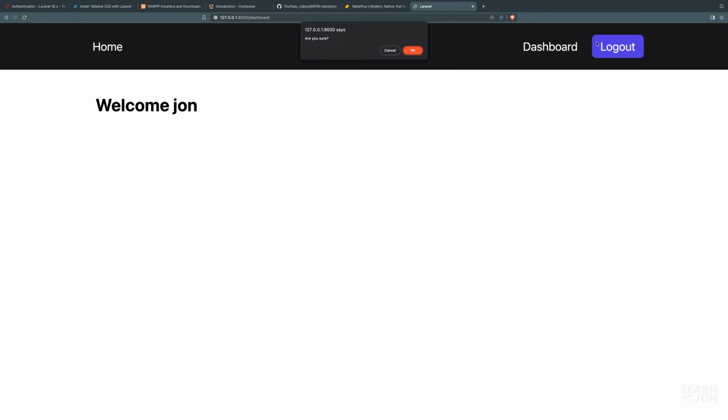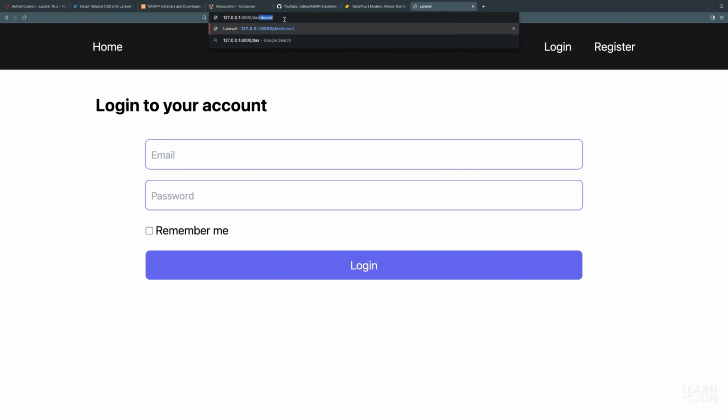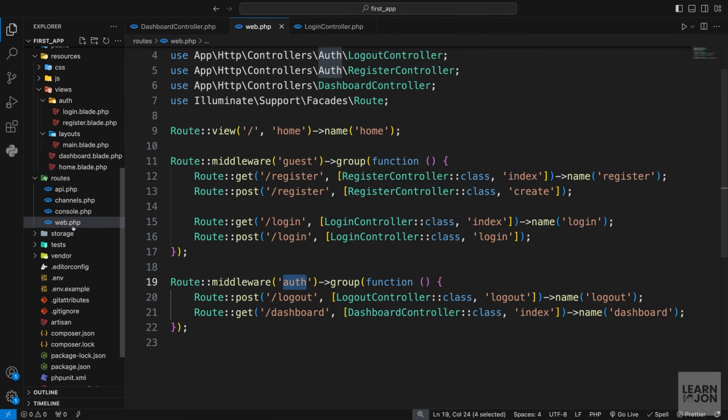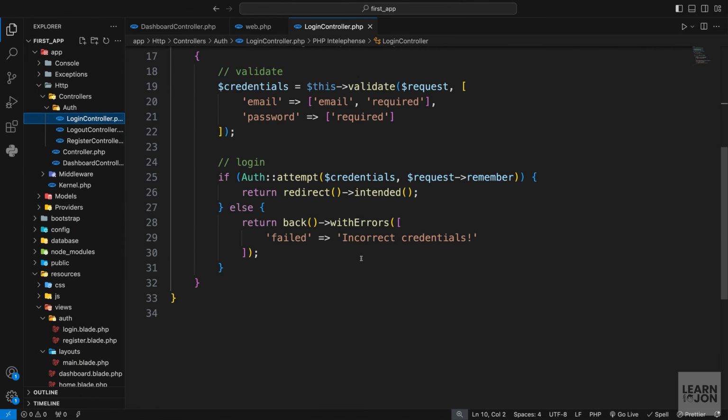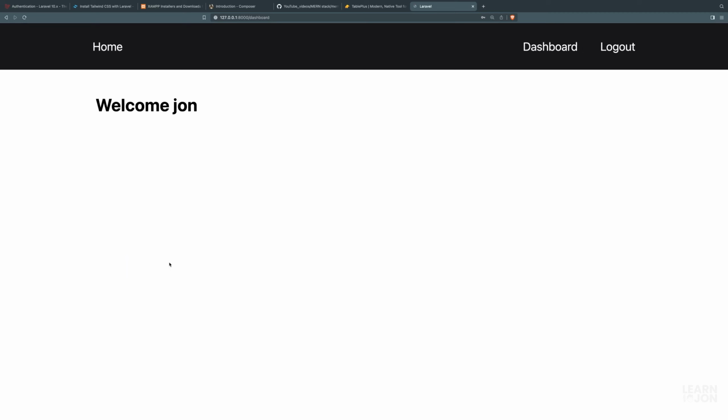But let's log out. We can go to login and register. However, if I try to go to dashboard, I am back to login. This is where that intended method comes in. In our login controller, we said intended, right? And if we actually log in, we are back to dashboard. This is the page we intended to go, but we were not logged in. And that's why we are redirected back to wherever we wanted to go.